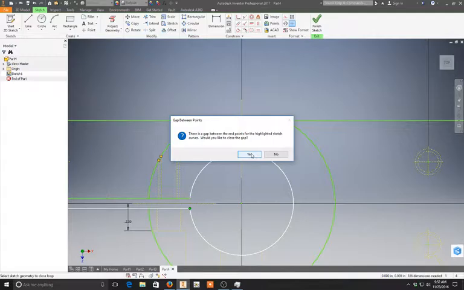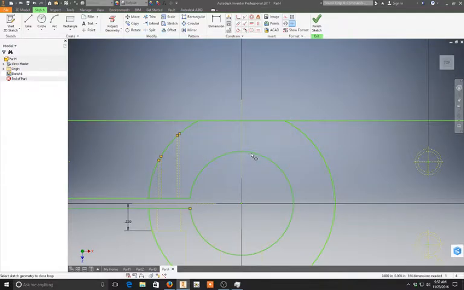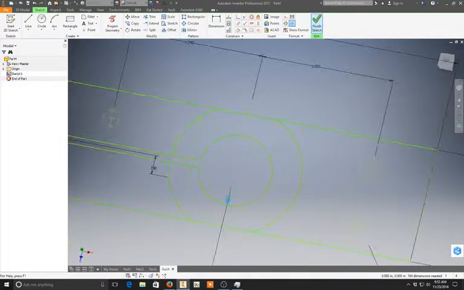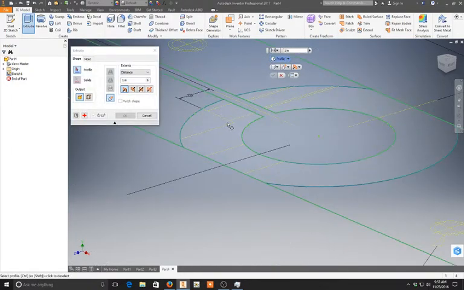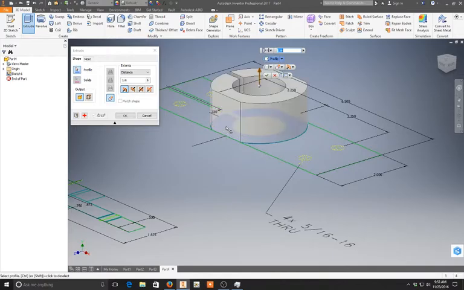Oh, there's a gap between those points. Would you like to close a gap? Yes. I'm guessing that that was our problem the entire time, so I'm just going to say OK. So there is a microscopic gap that we cannot see there, and the Sketch Doctor found it and closed it for us. So that's where the Sketch Doctor comes in handy. So everything's fixed.